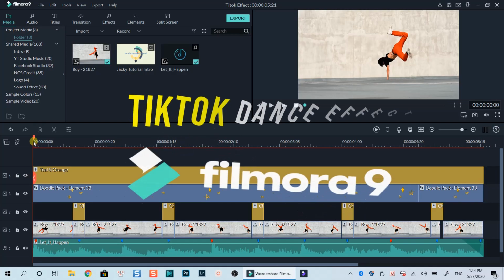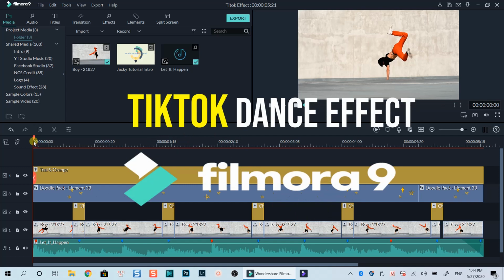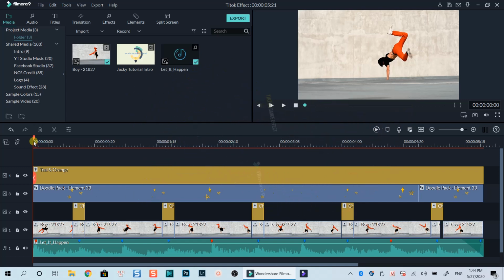In today's tutorial, I will show you how to create the screen pump effect like many TikTok dance videos, as you've just seen in the demo intro, using Filmora 9. This is the example project timeline. Let's preview it.